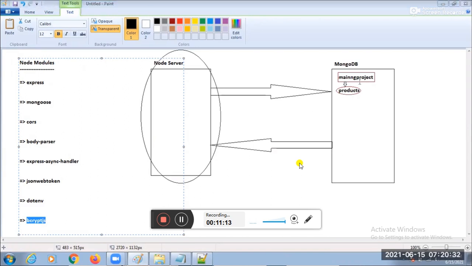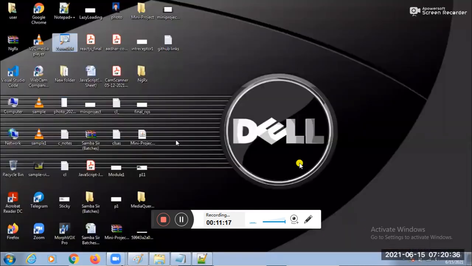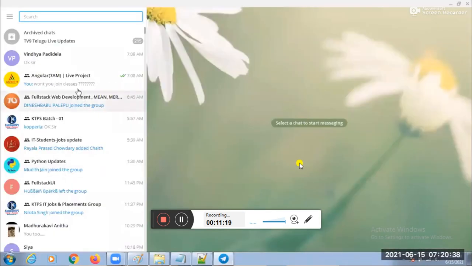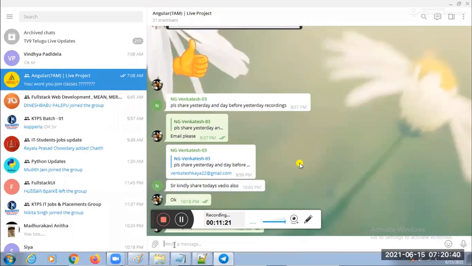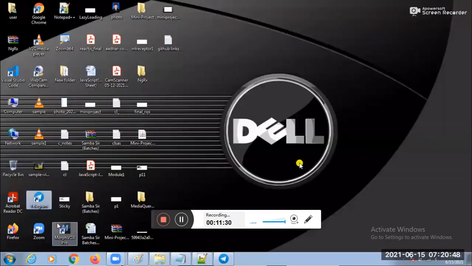Fine. Guys, can I share the diagram to you? This is the diagram I need to share with you. Let me share the diagram to you people. Yes, let me share the diagram. Fine, observe this one. Please open the Visual Studio Code.